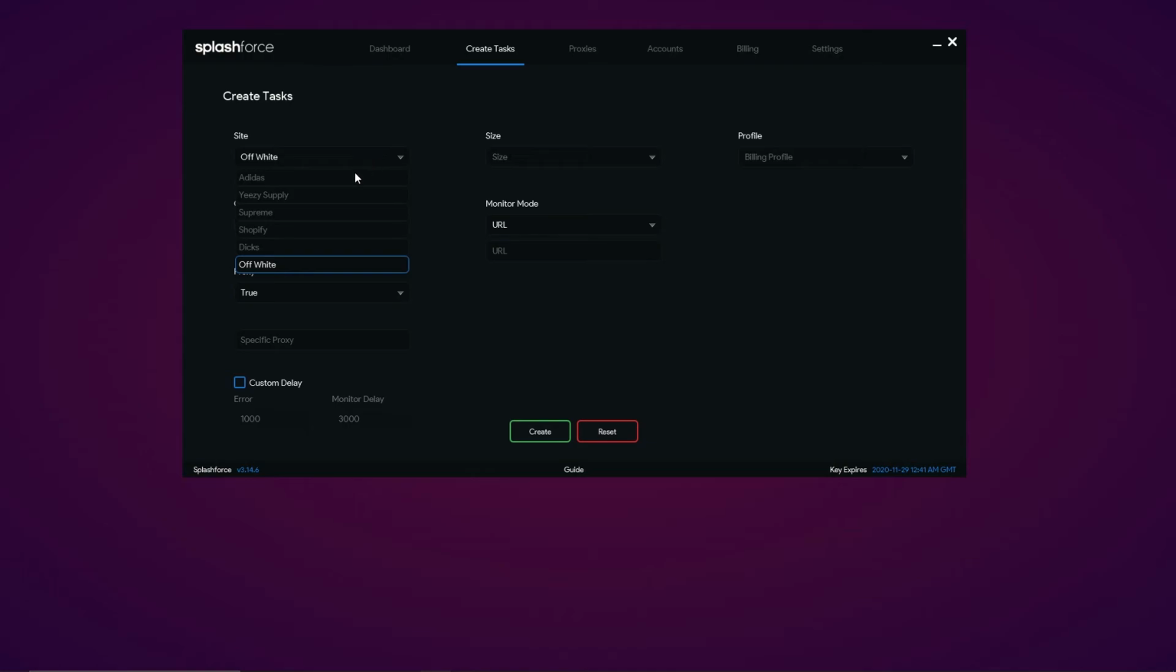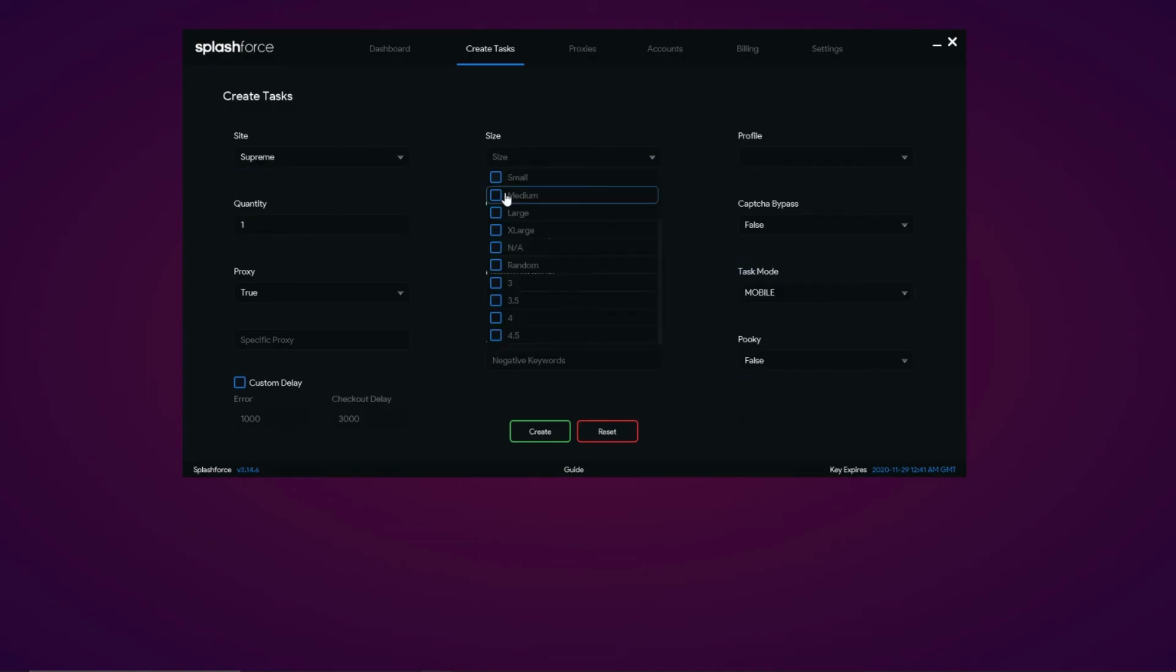We're going to go ahead and go to the site. I'm going to hit Supreme. You have a bunch of options here, and with every option it adapts. As you guys can see, with Supreme you have different options to Shopify. The size, I'm going to hit not available because there is no size available. Then for the profile, we only configured one profile in this overview, so we're going to hit video test. Then for the quantity, I only want one.